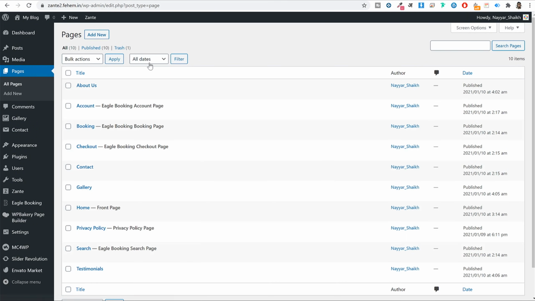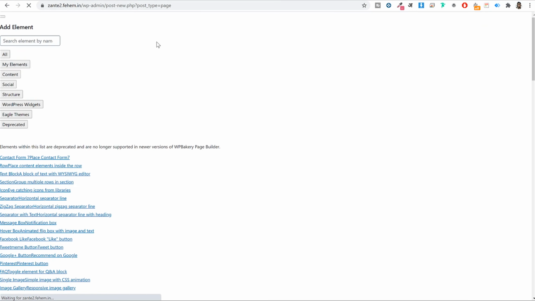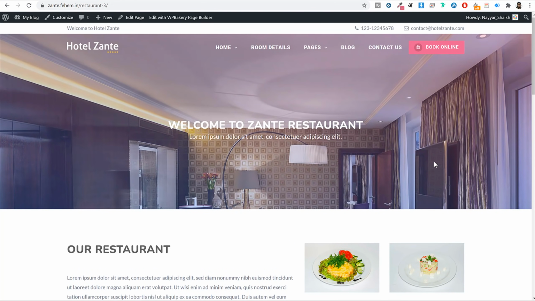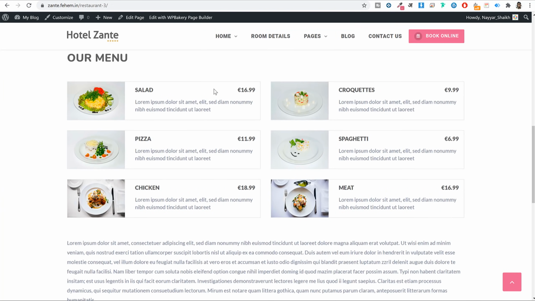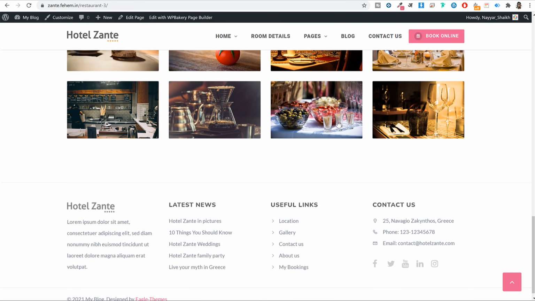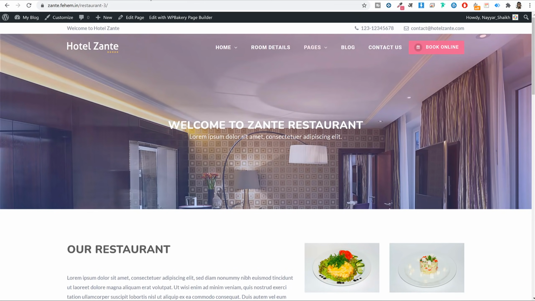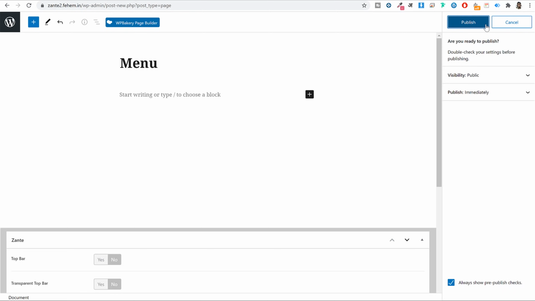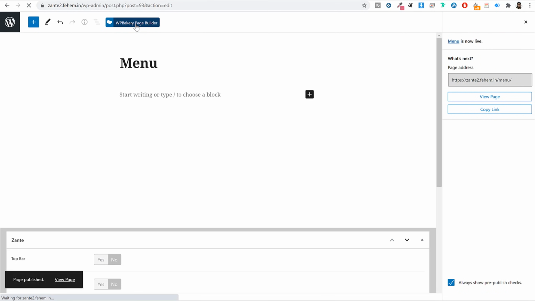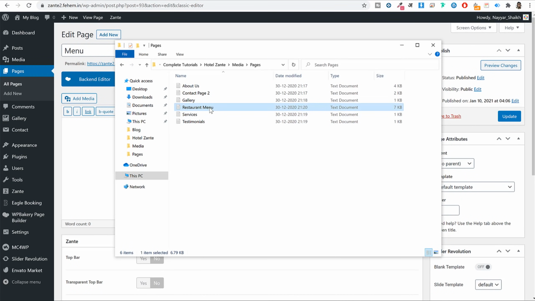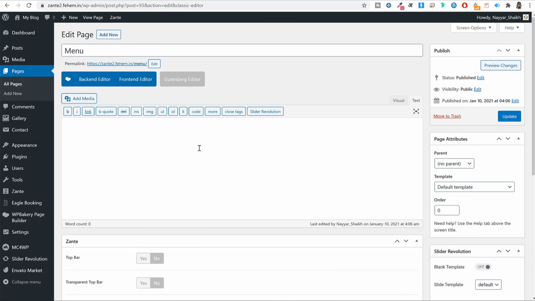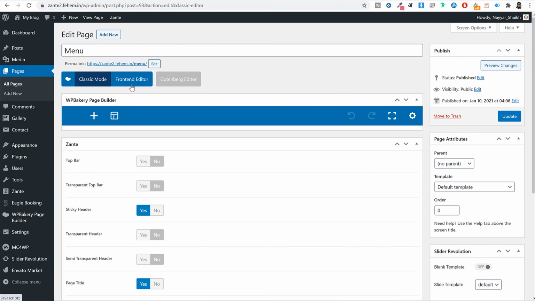Now finally we want to create one more page, your restaurant menu page. So if you want to create a menu page, let me show you how it looks. In the home page, if you see, this is basically how this menu page will look. It will have all the pricing for different menus and so on. Okay, all these images for galleries and all. So if you want to display this page, give it any title, restaurant page or menu page, whatever you want. Publish it, click on WP Bakery page builder, open this file this time, copy everything, paste it under text, and now click on backend editor, click on update.